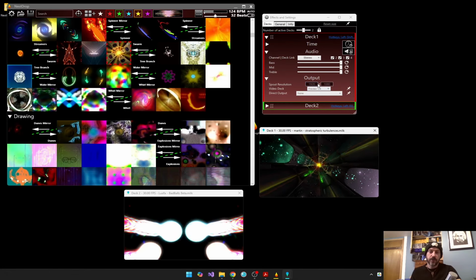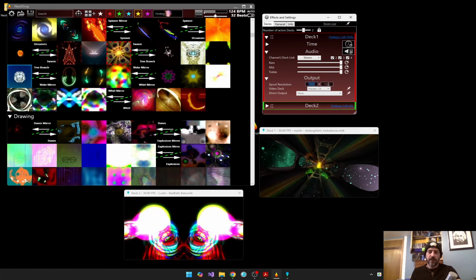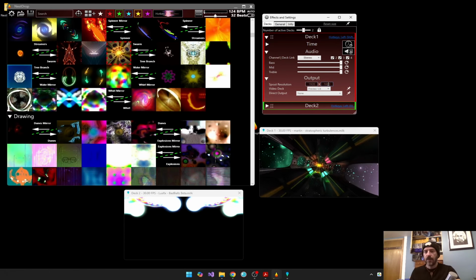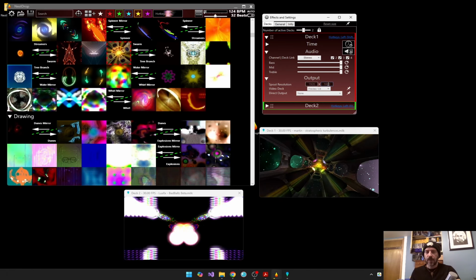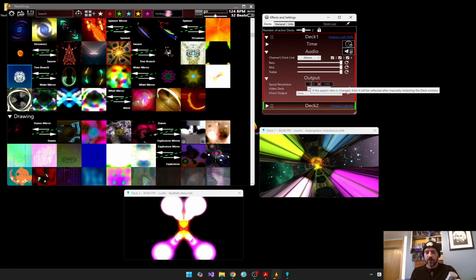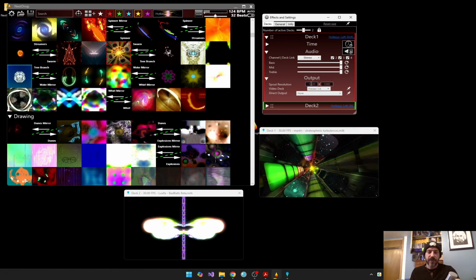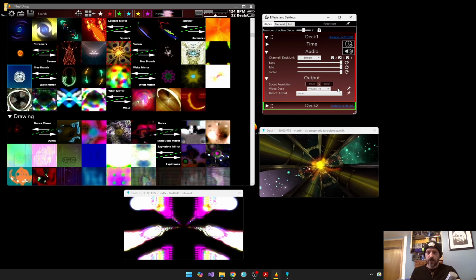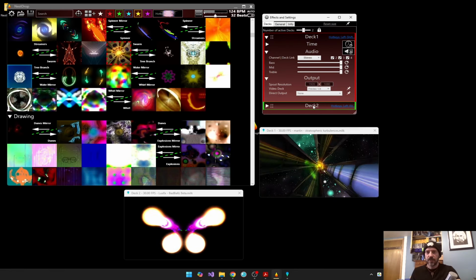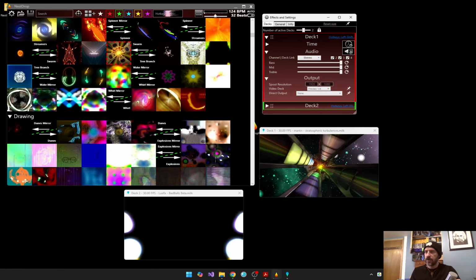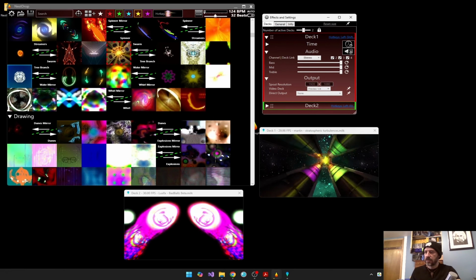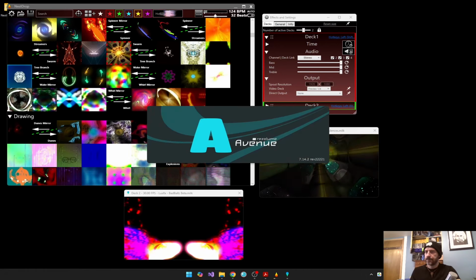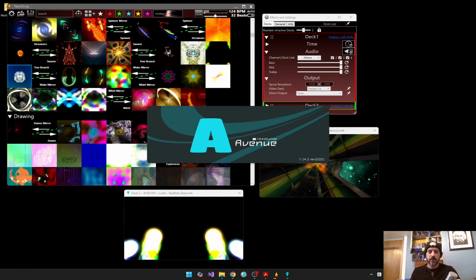Also, the Spout resolution could be anything, could be even bigger than your screen, but the bigger it is, the more resources it takes, of course. Also, if you want to use it in another software like Resolume, let's see. We'll start Resolume.